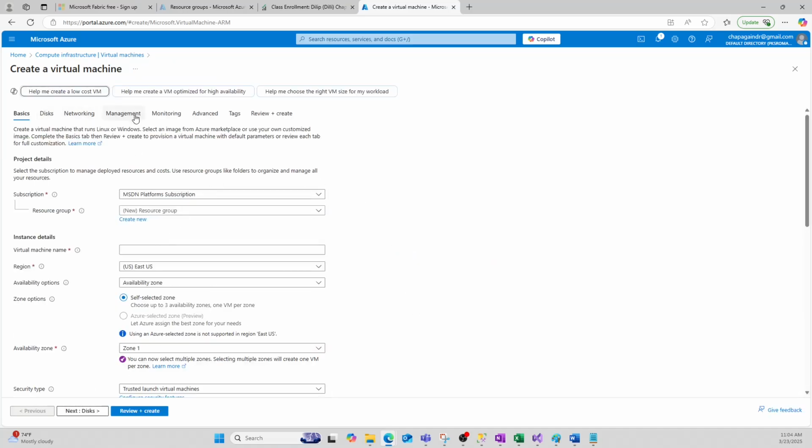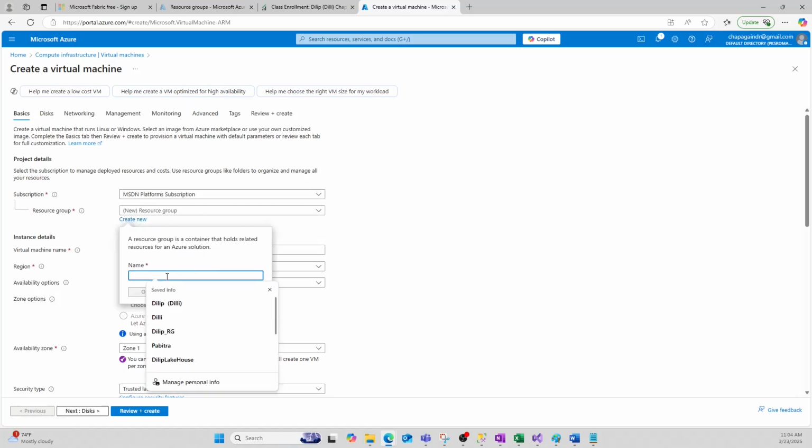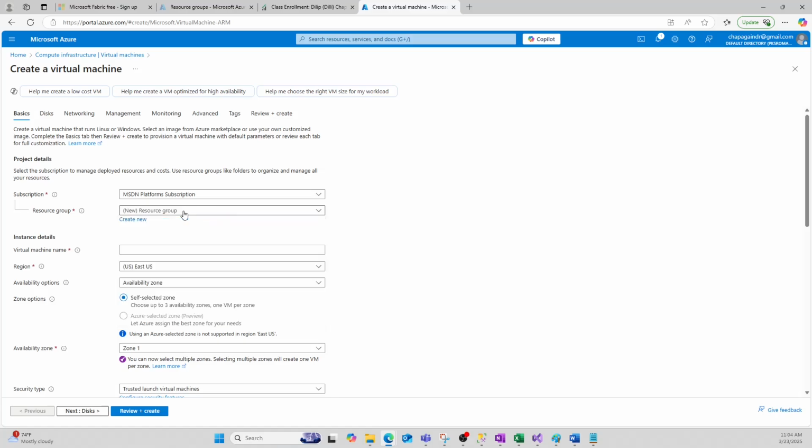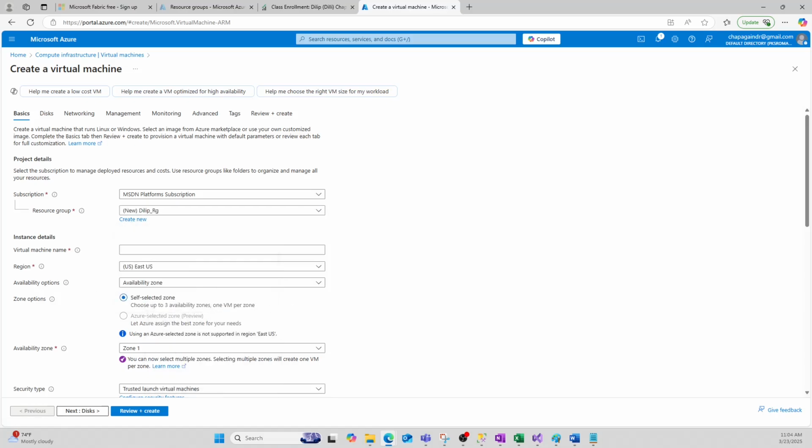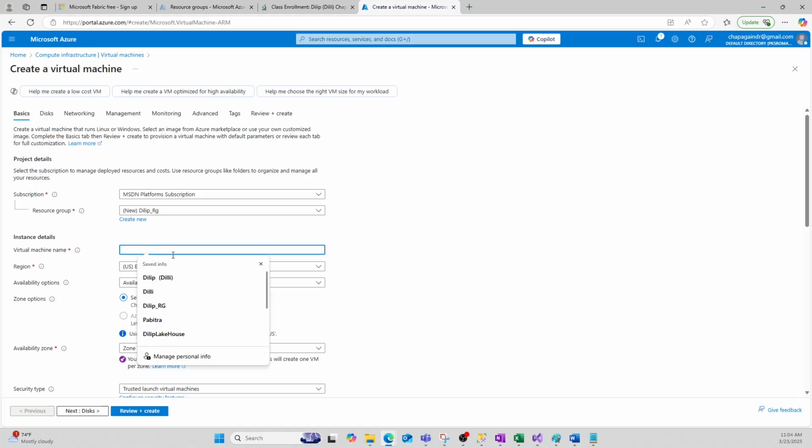With that, I will need to give some of the configuration, such as how this virtual machine will be. First, the resource group. If I already have a resource group there, I can choose it from here, but since I'm going to use a new resource group, I'll create a new one. I'll name it and click OK. And then the virtual machine name.